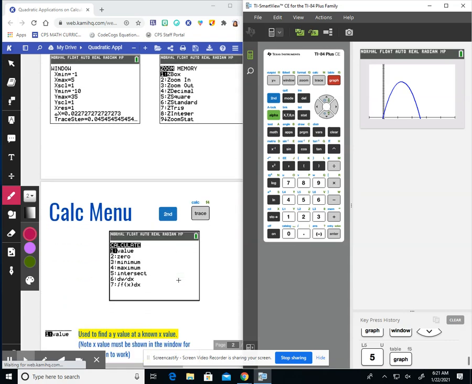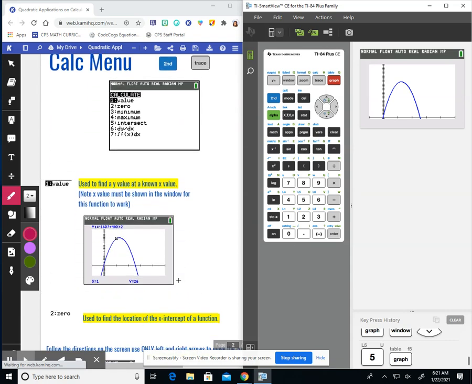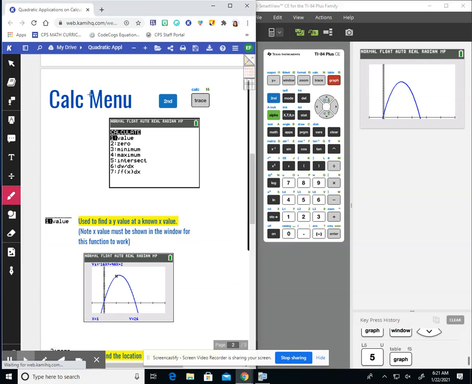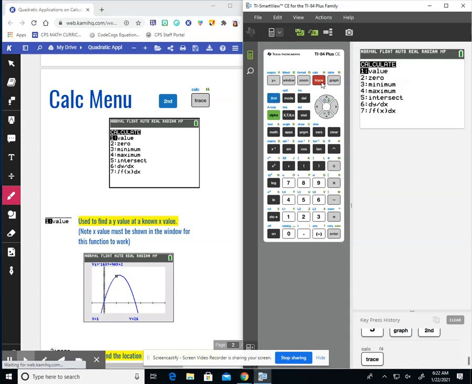So that's our window and our zoom. From there, we want to be able to calculate a whole bunch of different stuff. So we'll go through our calculate menu, which is second and trace. So second and trace brings us our calculate menu. From there, I'm going to show you 4 of these features. So the first one is to calculate a value.